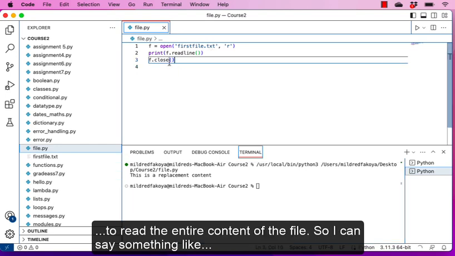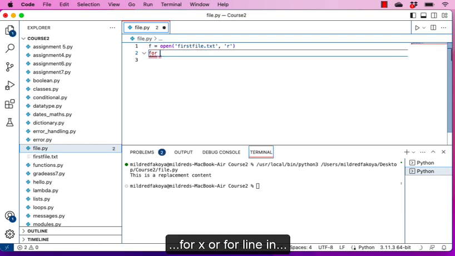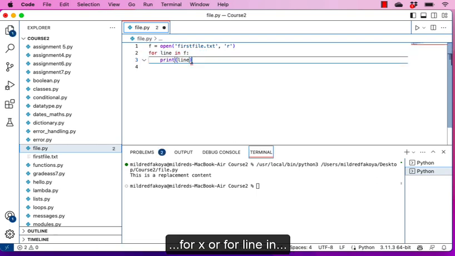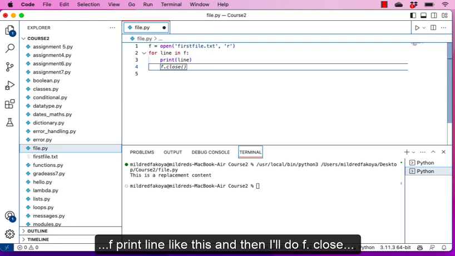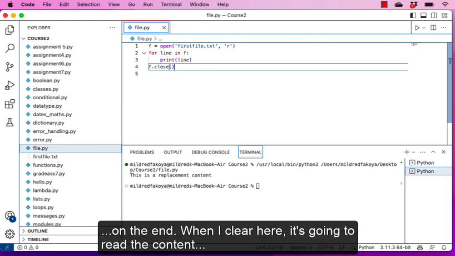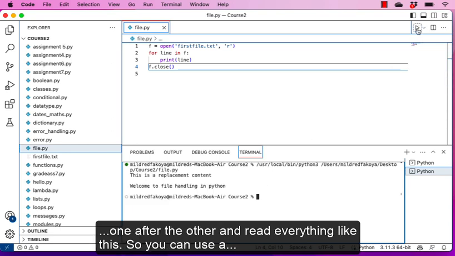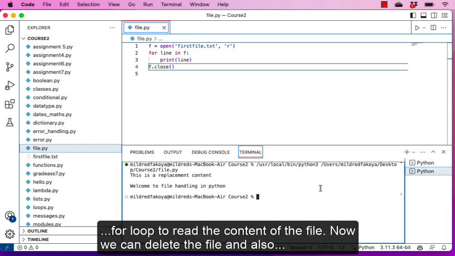So I can say something like, for line in f, print line, like this, and then I'll do f.close at the end. When I clear here, it's going to read the content one after the other and read everything like this. So you can use a for loop to read the content of the file.